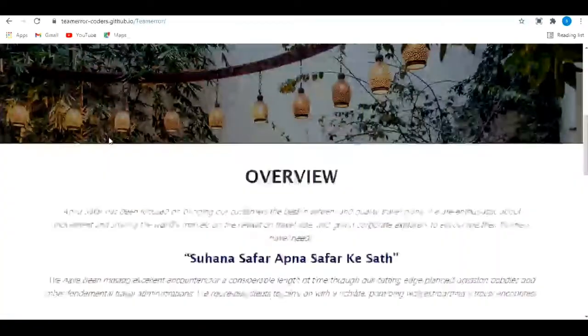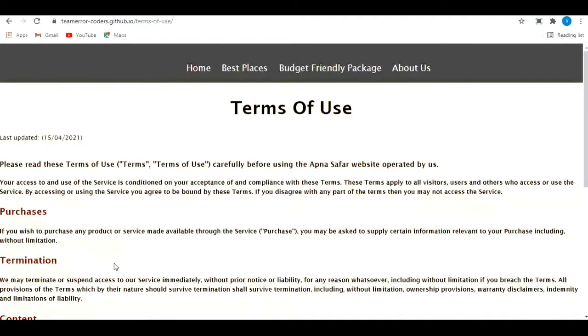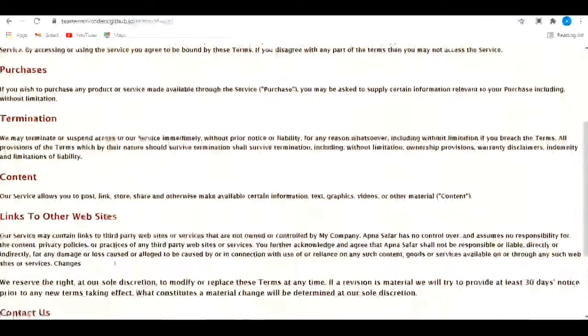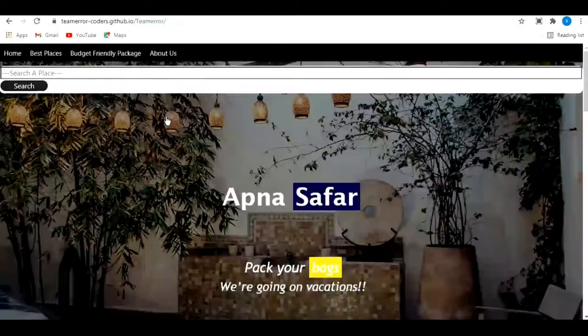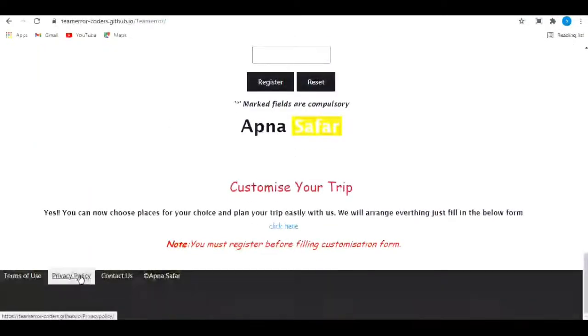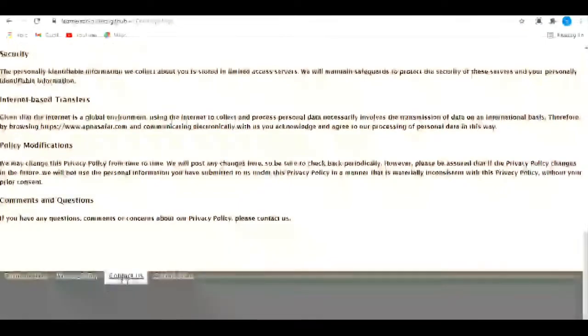Let's scroll down to the bottom. At the bottom we have different footers: terms of use, privacy policy and everything. These are also essential parts of a website, so we have included all of these: terms of use, privacy policy, contact us form, and then copyright.